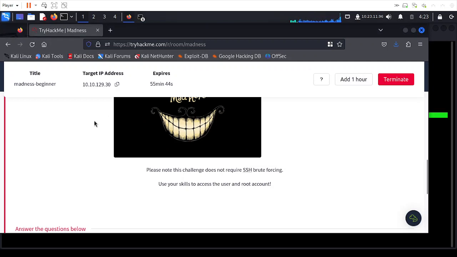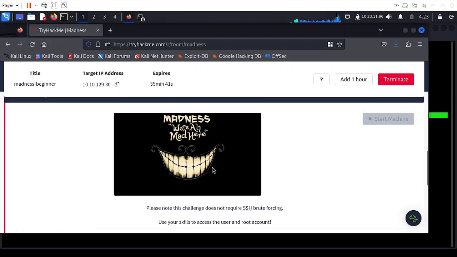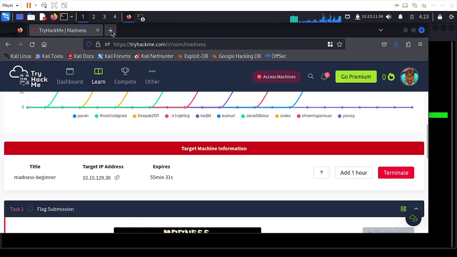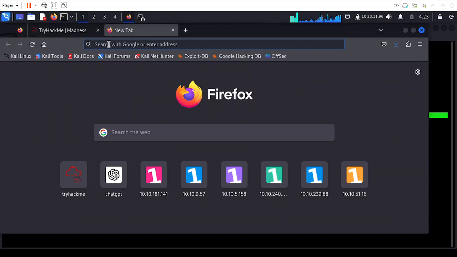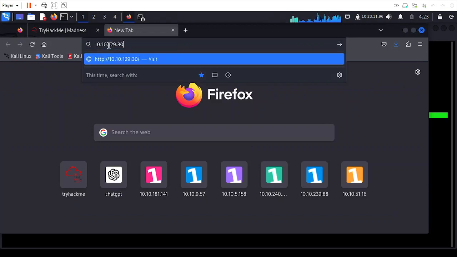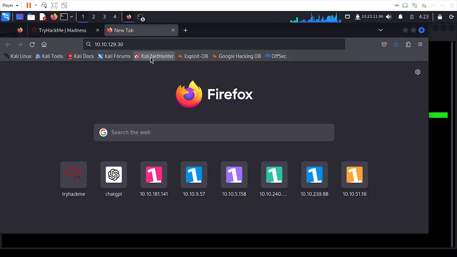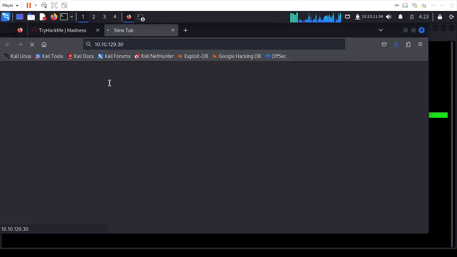Then I forgot to mention something here. It says, please note this challenge does not require SSH brute forcing. Use your skills to access the user and root account. So what I'll do, I'll first check the web page. So I'll go into that. Let's check the web page.